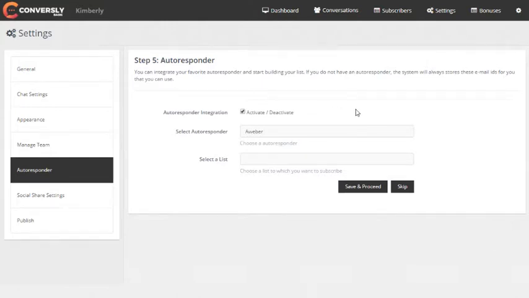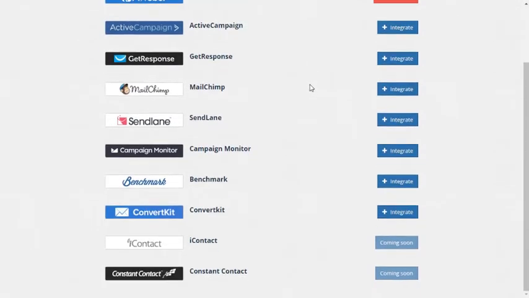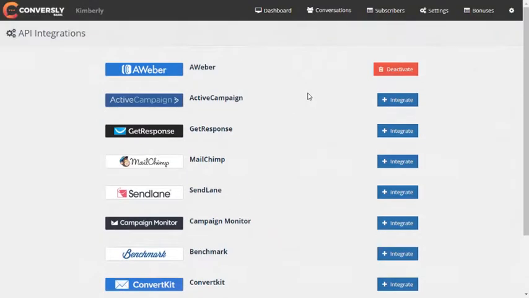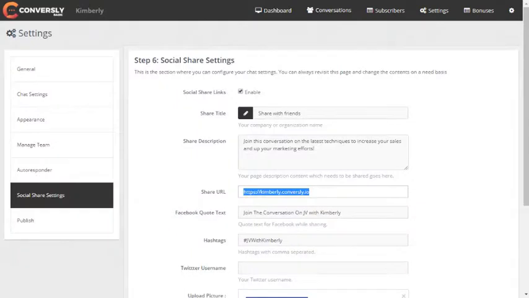Okay, here in Autoresponder, this is where you can connect in your autoresponder. I've got AWeber selected here, but I'm going to show you a list of all the different autoresponders that you can connect in. And this is really great because you can actually have people sign up and have them come onto your list because they're coming into your chat. So that's a really, really great feature right there.